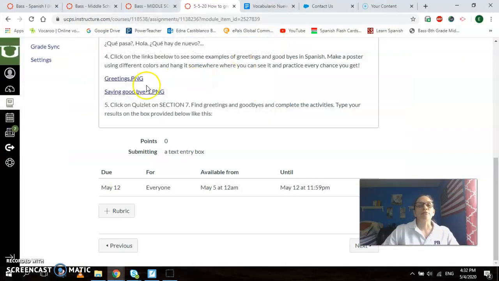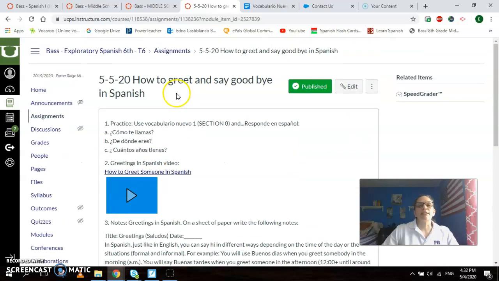And there is also one for saying goodbye. So when you click on that one, you're going to find your goodbyes. So you can make your 2 posters. It says right here, click on the links below. I'm going to fix it in a minute. To see some examples of greetings and goodbyes in Spanish, make a poster using different colors and hang it somewhere where you can see it and practice every chance you get. So that is like your lesson. That's how you're going to learn the greetings.